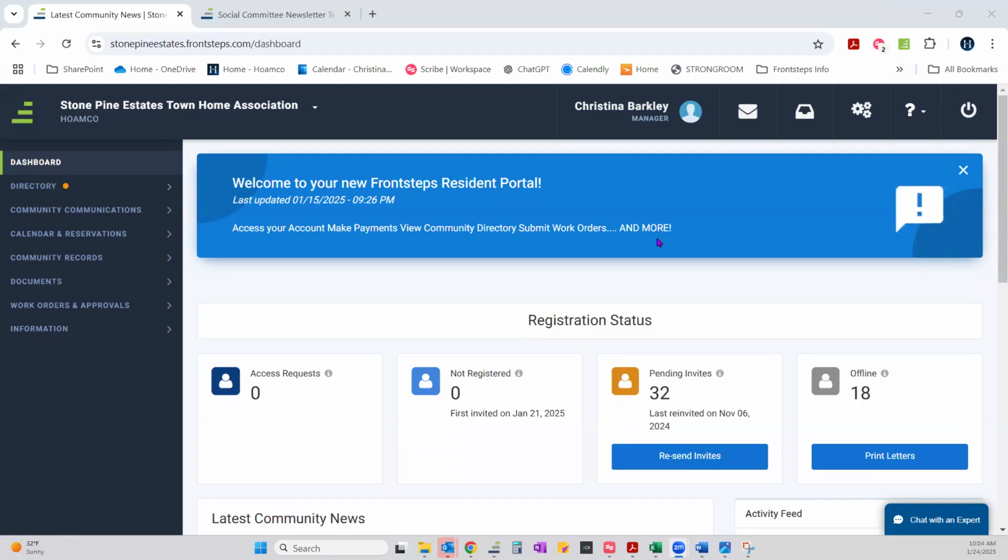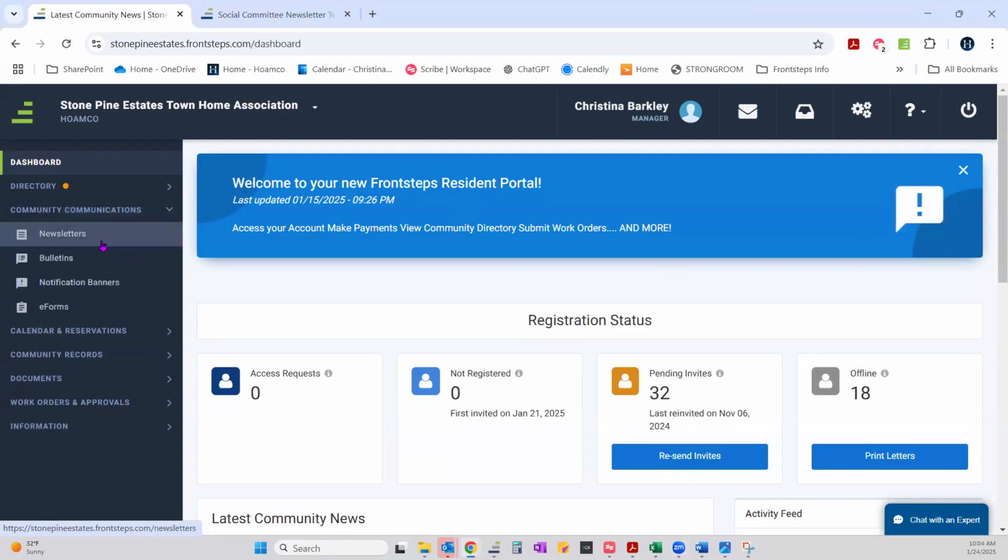We did make that available to the board members, so both the newsletter and the bulletin functionality. So when you get logged in to your account, you're going to be able to navigate to community communications, just like I'm about to do here on the screen. And you'll be able to select from newsletters or banners. This is the location that you would access in order to create any sort of community communications.